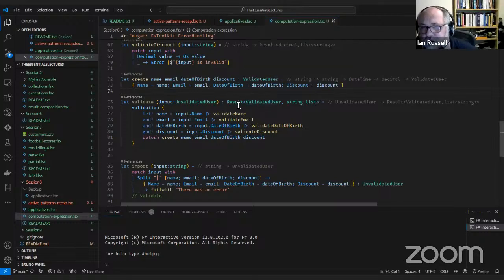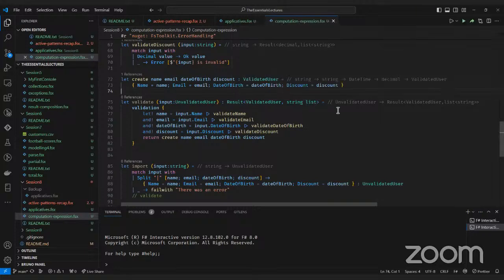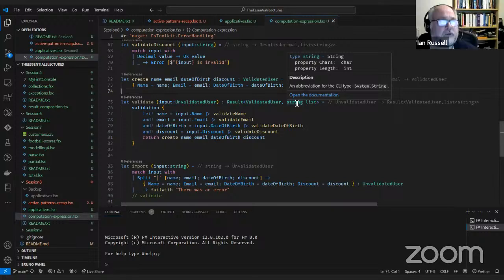So it'll either return Ok of a validated user, or Error and a list of strings. So it'll return one of those. Let's say the name has been properly validated, but the email, the date of birth and the account are not valid. Then you will get a result of a list of errors with three values inside the list. Correct, yes, and that's automatically done for you.